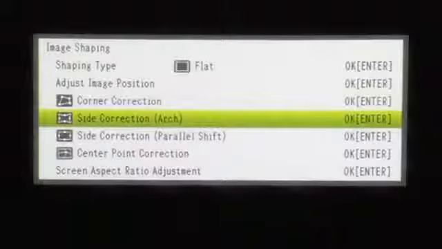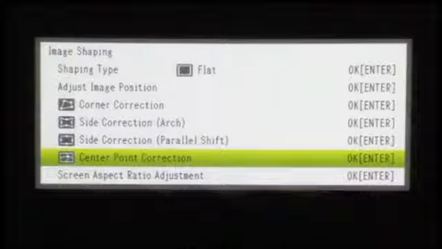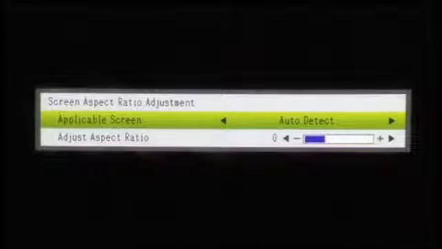Once the first corner is aligned, move to the next corner and repeat the process. By pressing the Position button, move to the next corner until all corners are perfectly aligned. It is important to start with good corner alignments before making any other adjustments. Press Escape to return to the main menu to complete the process for the base and side adjustment, side correction, and center point correction. The aspect ratio adjustment is on auto by default. Adjustments can be made manually with the remote if needed.